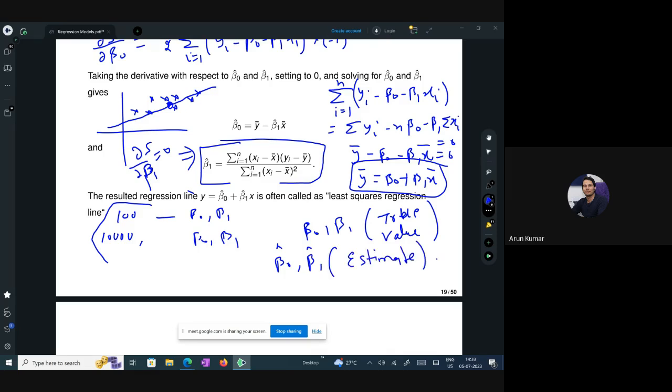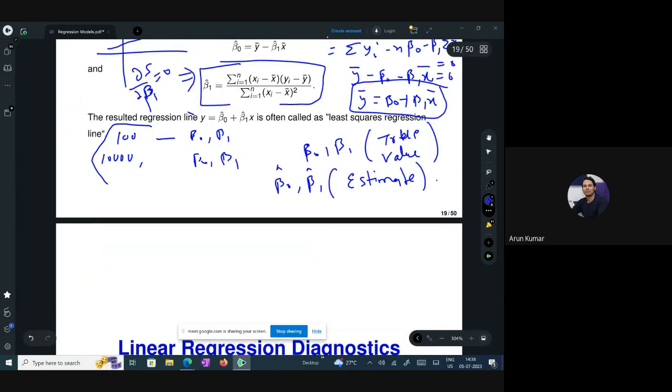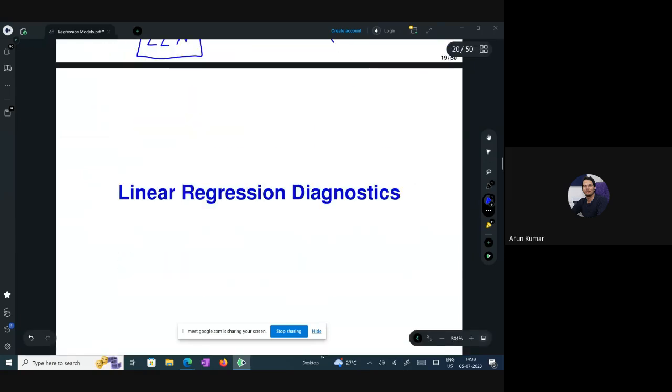You can get close to the true value if you have a very large data set. If you have 100 points, you have a different estimate. You have 1000 points, you have a different estimate. You have 5000 points, you have a different estimate. But you can show that for large data, you reach close to the true value, and this is called the law of large numbers. So beta 0 hat and beta 1 hat will be close to beta 0 and beta 1 with large data.